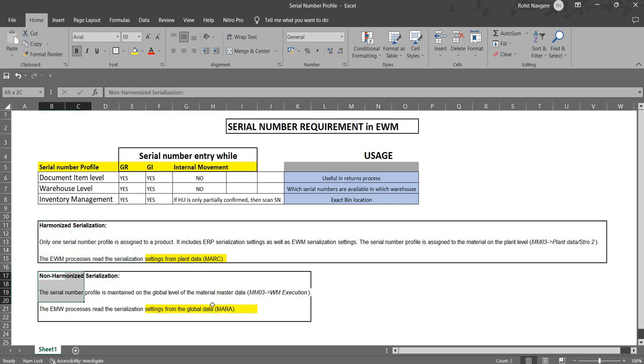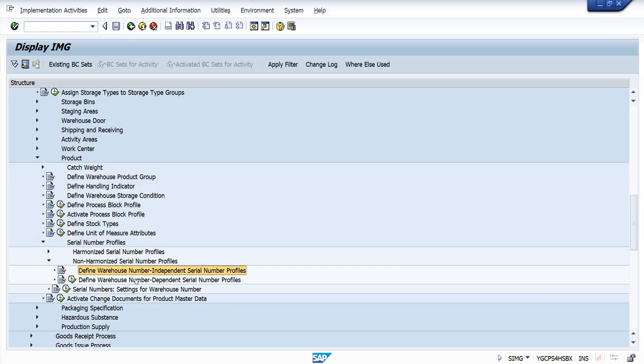Since we are working with non-harmonized serialization, here we need to maintain some data. We need to create our own serial number profile in the EWM system. How do we define that?